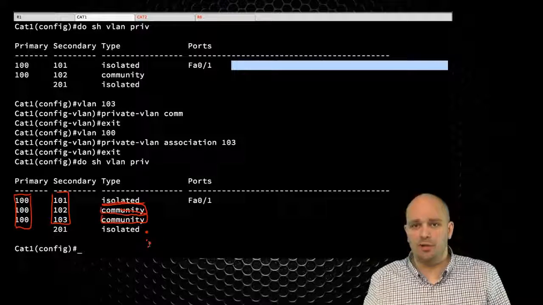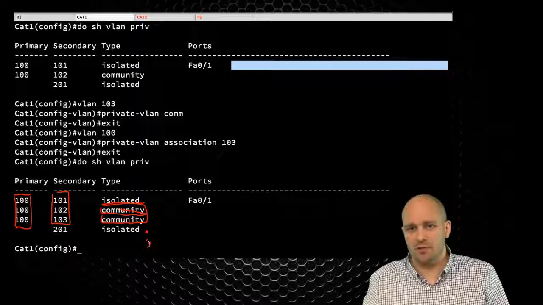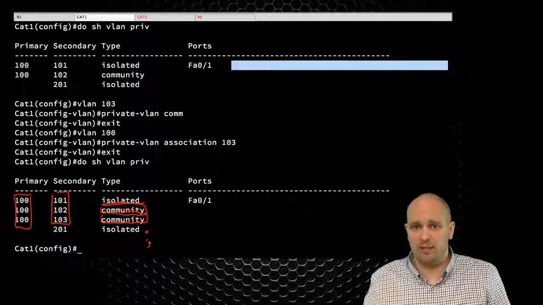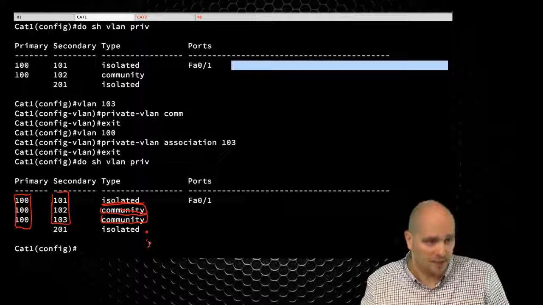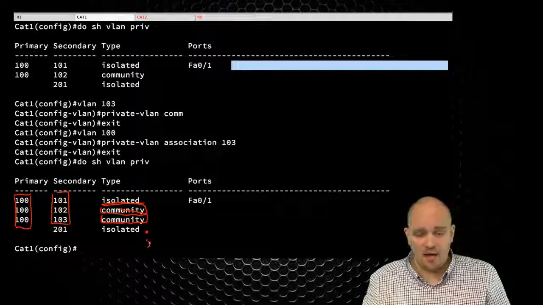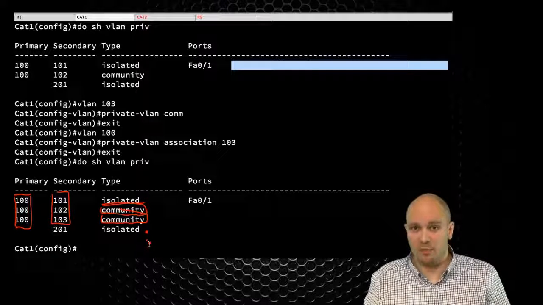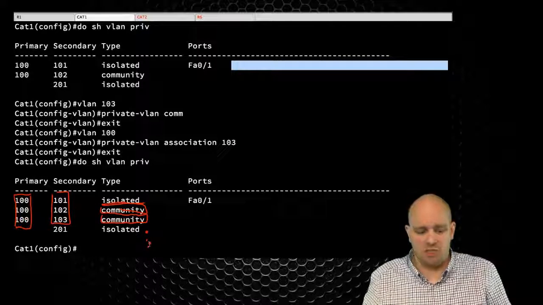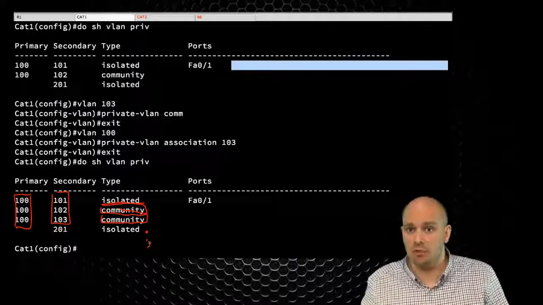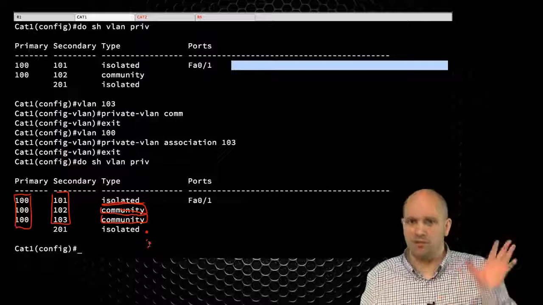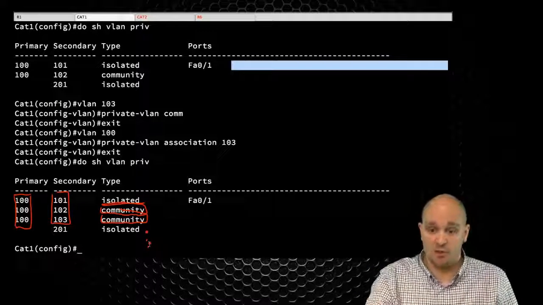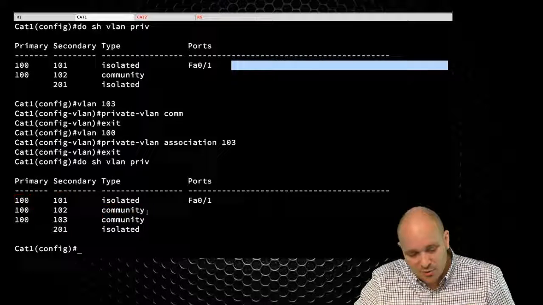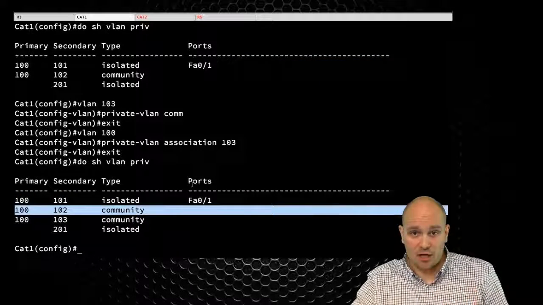Now, I'm sure that there is a platform limitation on Cisco switches, but I have never been able to actually hit that limitation or find out that information. But the RFC that I mentioned before, the informational RFC that Cisco published, 5517, actually just says you can have as many community VLANs as you like. But as I said, I'm sure that there is a technical limitation there as to how many we can actually have. So this is the one of 2 that I actually care about.